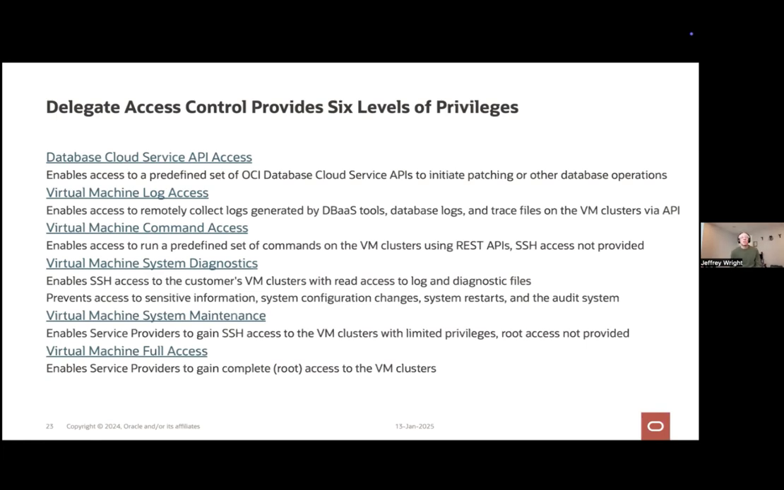Virtual machine system maintenance, this is how we do real work for a good number of cases. We can gain SSH access to the VM clusters with limited privileges. The software prevents access to the root account. It prevents tampering with the audit system. And it allows us to do work like change software. It allows us to restart the system, and it allows us to do the work that's required to resolve an issue.